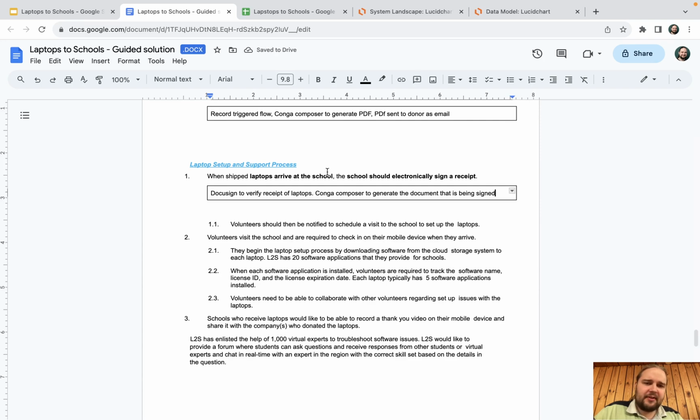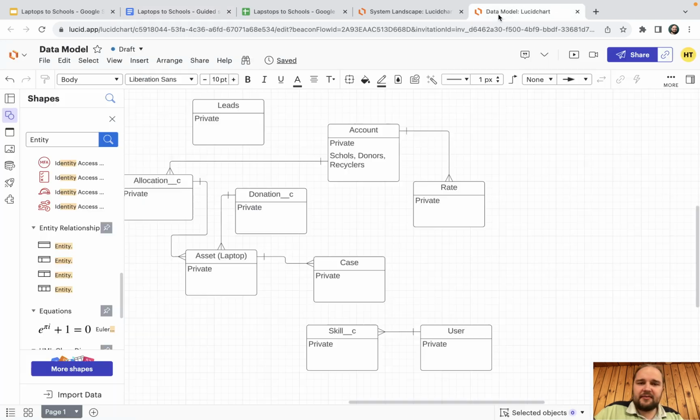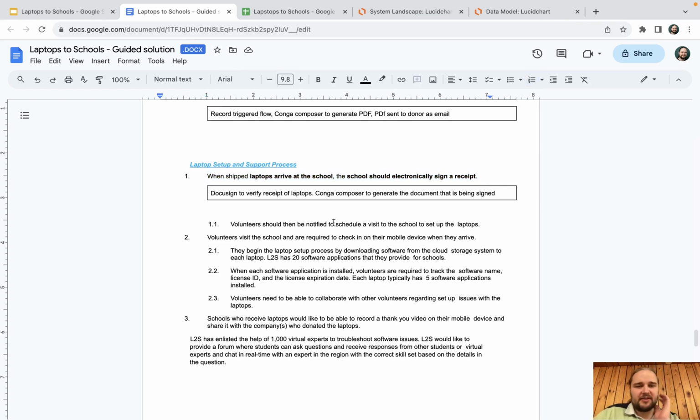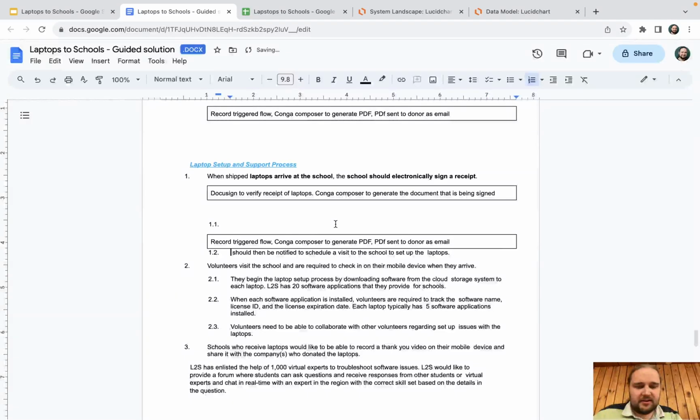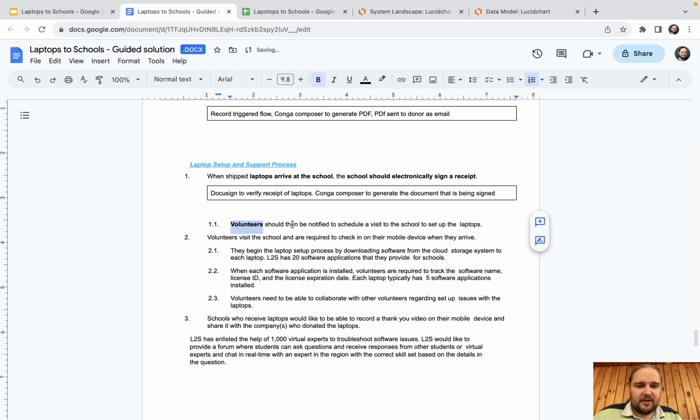And when the laptops arrive at the school, so this is again from our, here we have the allocation. So when the allocation is fulfilled, the laptops then are displayed in that PDF document. And that's my thinking of how it's going to go. So volunteers should then be notified to schedule a visit. Then is what should happen.